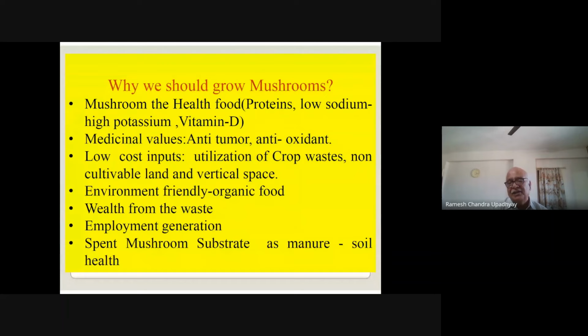Suppose there is a room with a height of 12 or 13 feet, we can grow this mushroom in 5 to 6 tiers of rows. So we use vertical space, just like in hydroponics. In hydroponics also we are growing in vertical space. So in mushrooms also we are using vertical space, so that in limited space a farmer or a family can have its own income and can generate money. Then mushrooms are environment friendly, organic food.